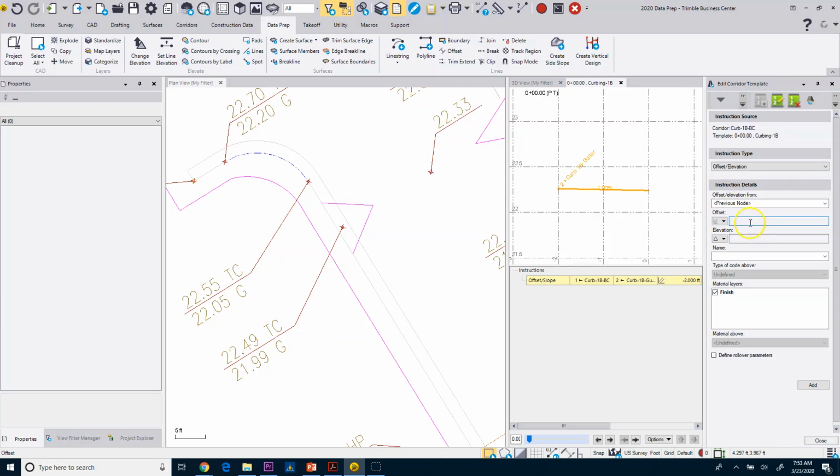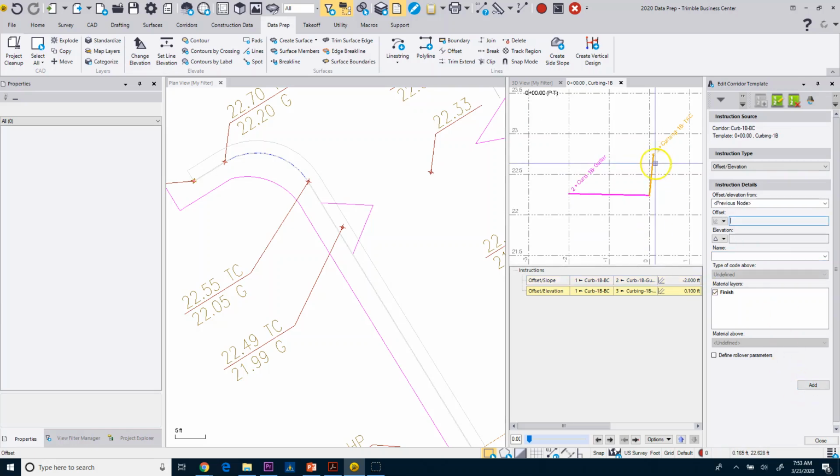of curb. Okay. So again, I'm going to choose my bottom of curb. My offset is going to be 0.1 to the right, and my offset elevation is going to be 0.5 for the top of curb based on my detail. So I'm going to call this curbing dash 1B dash top face of curb, so TFC. I'm going to add that one. So there's the top face of curb.